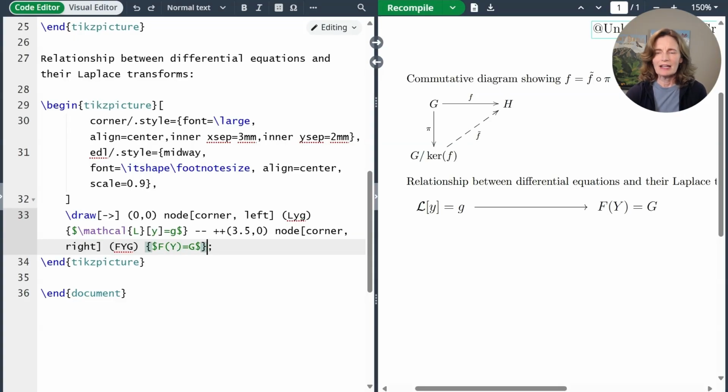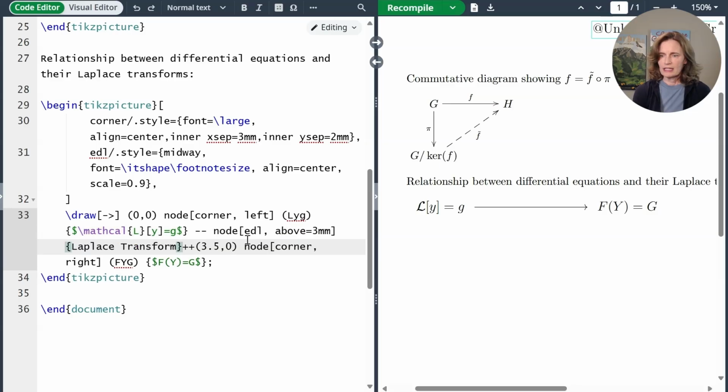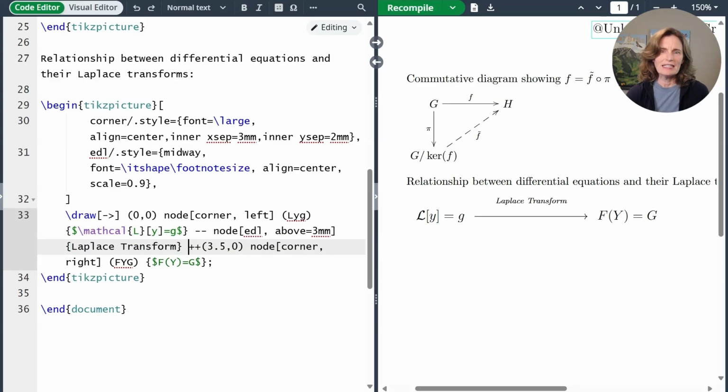Finally, we can add a node along the edge, so in the middle of this arrow. So I'll do that right after the dash dash and before the next coordinate. This is using our custom style EDL, which makes the node be midway and italicized and so on. And we're putting it above the line. Here, the above equals 3 millimeters, so the 3 millimeters is extra, moves the label up a bit further. So now our top line is done.